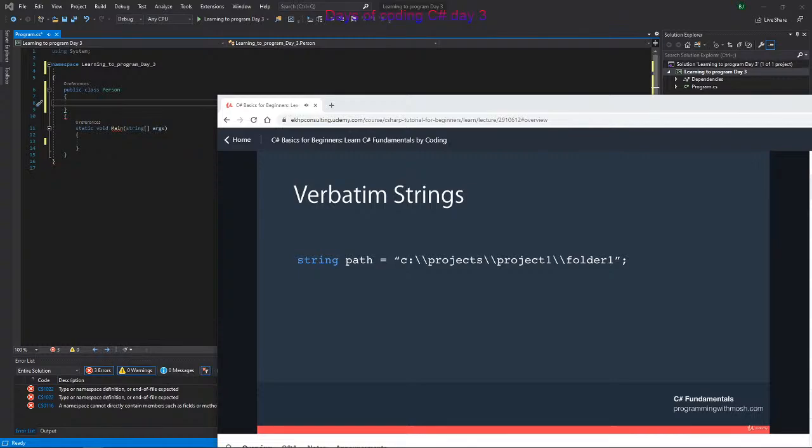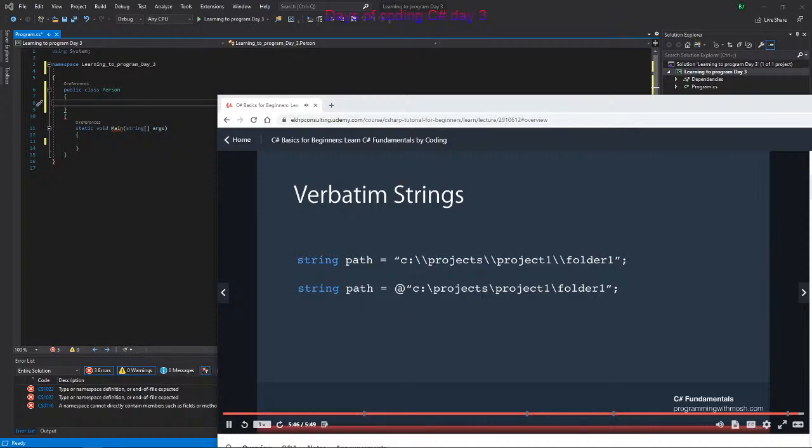The good thing is, in C# we have a kind of string which we call verbatim string. And with a verbatim string, we don't have to use all these double backslashes. We can simply prefix our string with an @ sign, and as a result, we can get rid of all these double backslashes and just use a single backslash. Okay, now let's flip over to Visual Studio and do some coding.